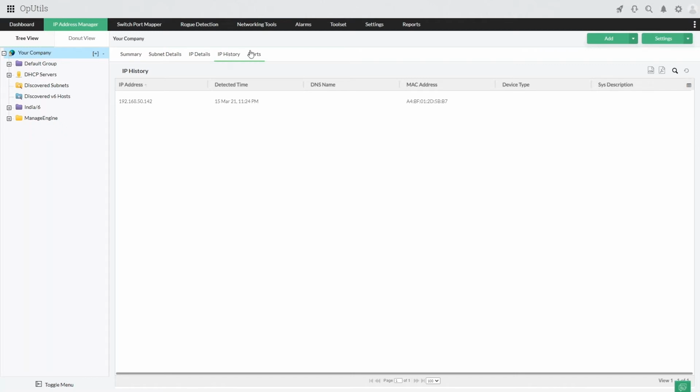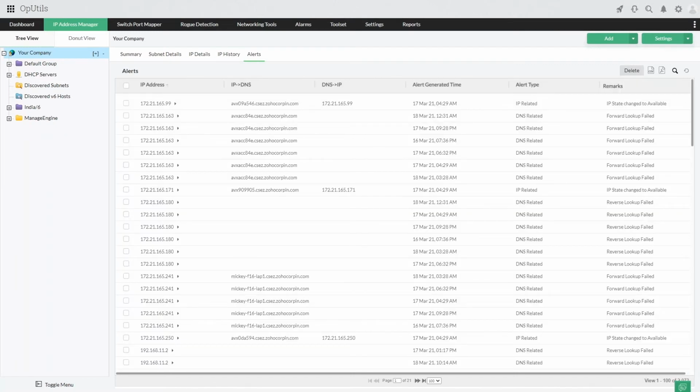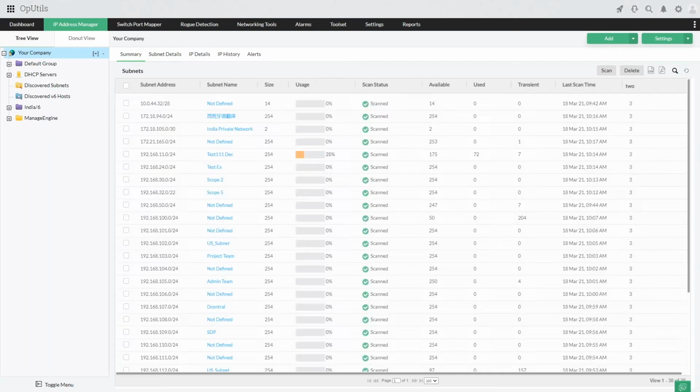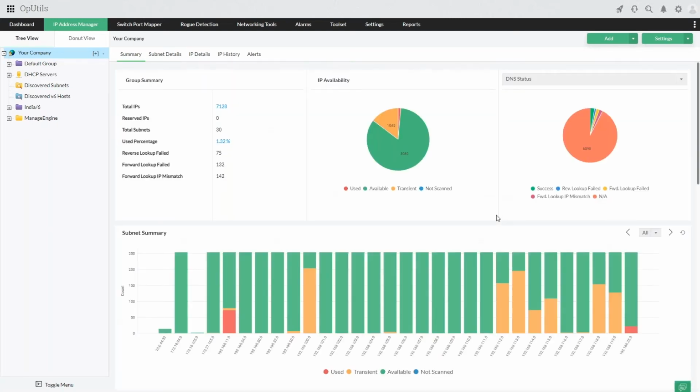And likewise, in terms of alerts, the alert tab is going to give you all the alarms and information about the IP addresses, whether the forward lookup, the NS lookup, has been successful or not, whether the swap has happened, whether the interface went down, or whether the user statistics of a particular subnet go beyond a particular threshold. All this information can be gathered and viewed in terms of IP addresses.